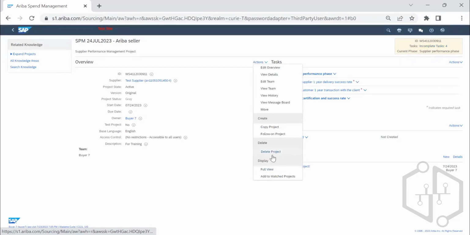Delete project. Certain parameters will control this option, whether you are allowed to delete a project or not. Most of the companies will put a restriction not to delete, because they want to see the history and they don't want someone to delete real-time projects.